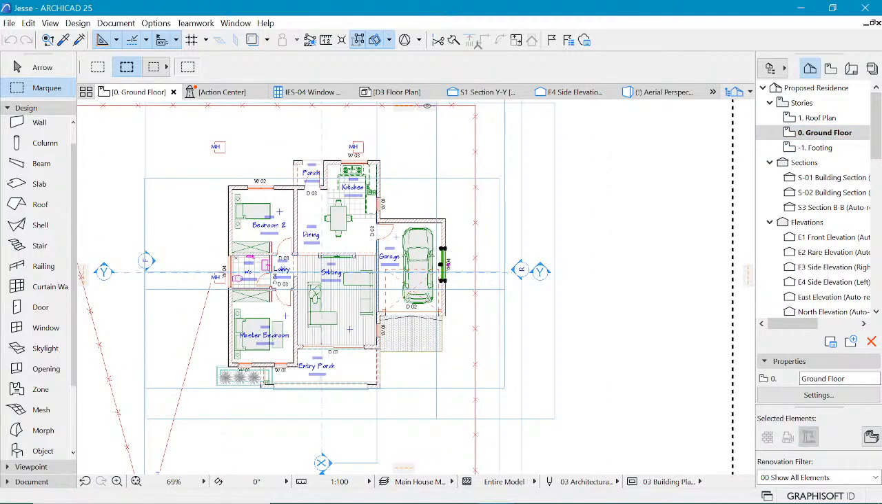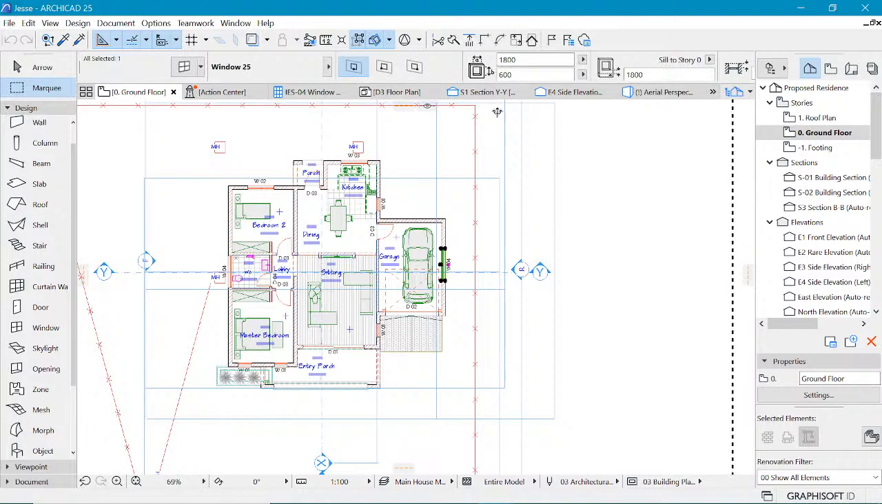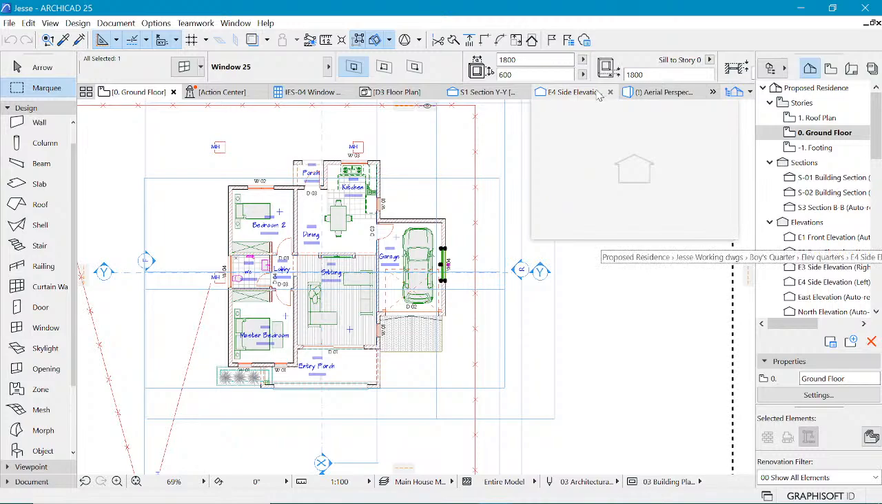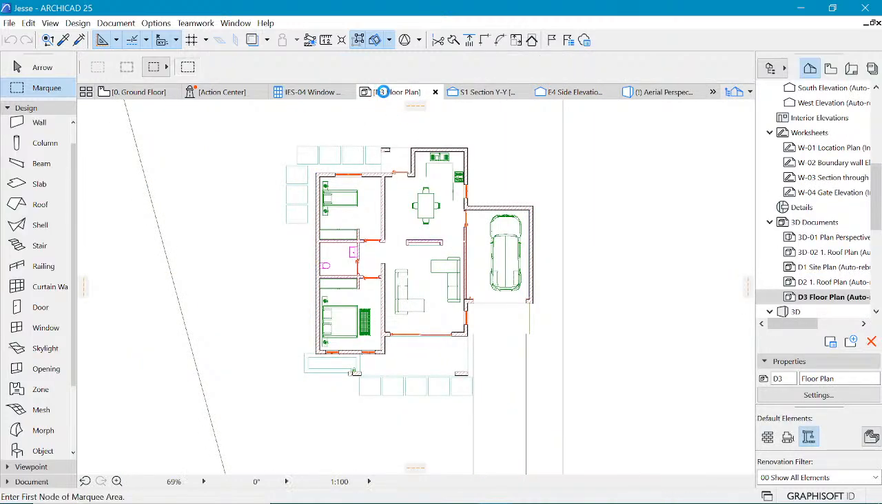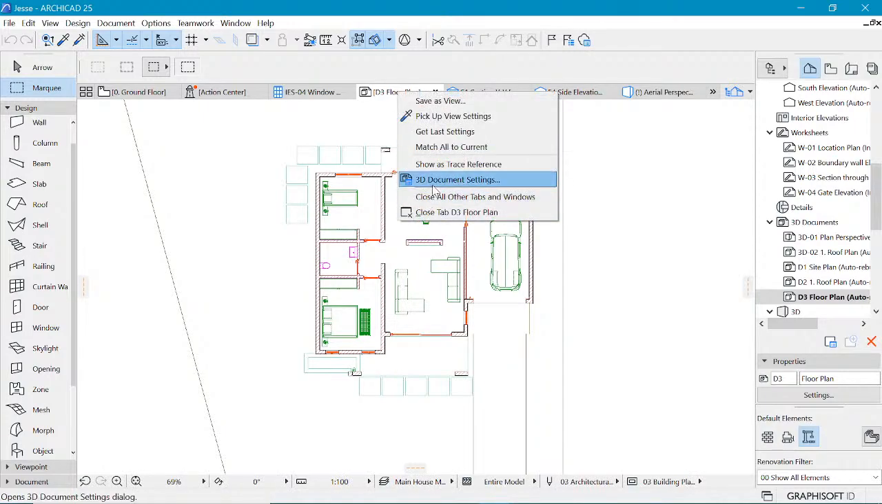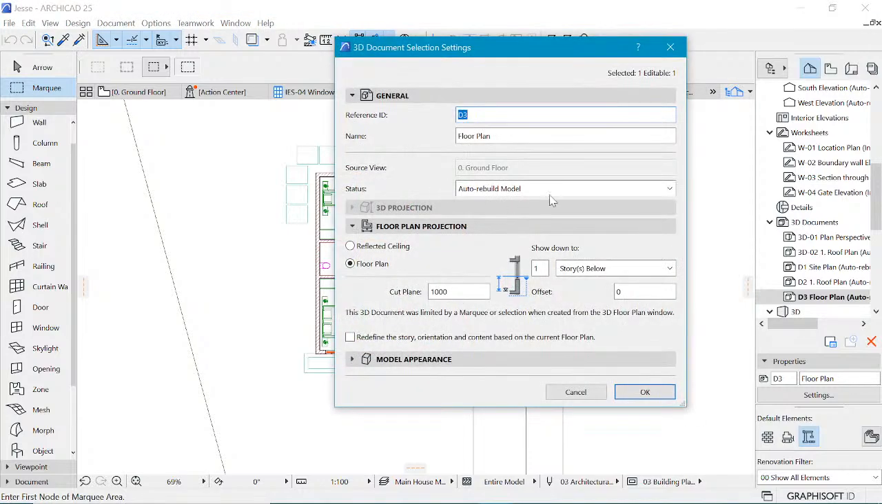If I select this one, which should be the same height as this one, I can see it is at 1.8 from the ground. So putting 1.8 or more should get us to a good place. I'm going to right click here, and then I will say 3D document settings, and we should be able to have this changed to 1.8 or higher, could be 1.9 or something like that.